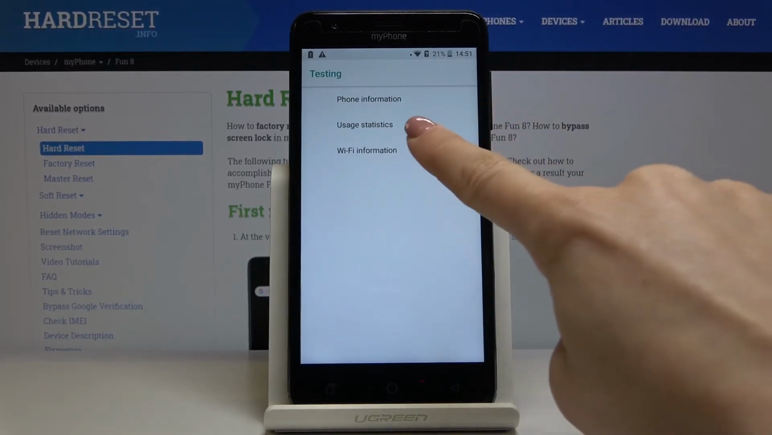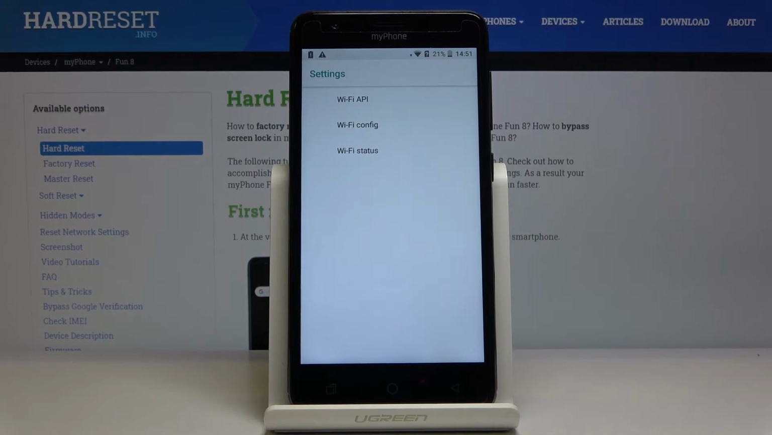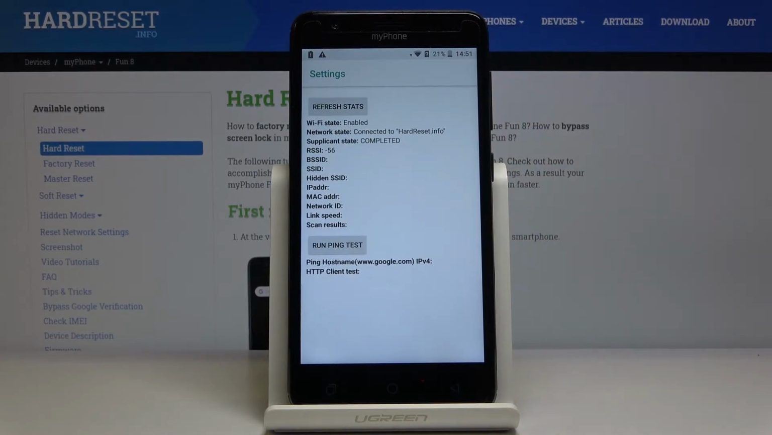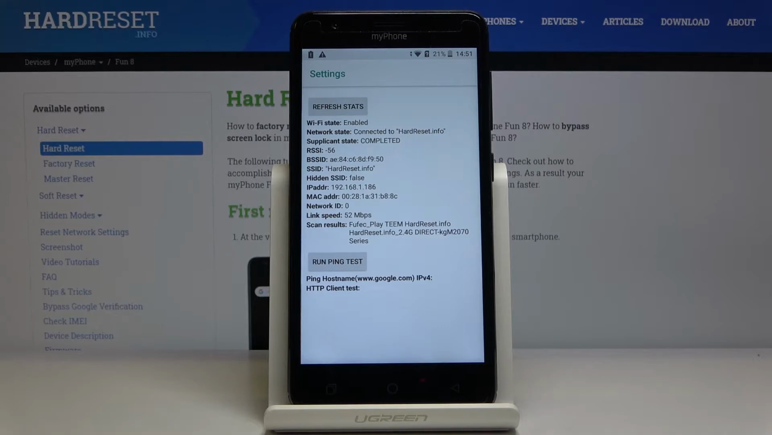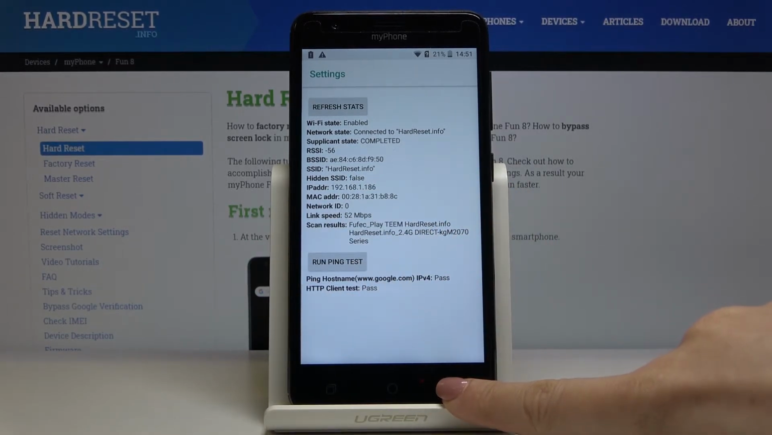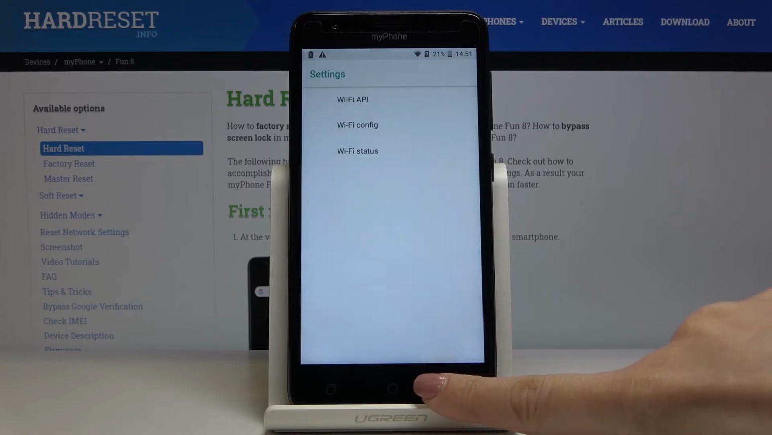And the last option here is Wi-Fi info, so just click here, and now you can read Wi-Fi API, Wi-Fi configuration or Wi-Fi status. Let me show you Wi-Fi status, for example, just refresh it, and here you can check the current status of your network. You can also perform a ping test here. To do it, just tap on run ping test, and here you've got the details. So that would be all for the first code. Let me go back.